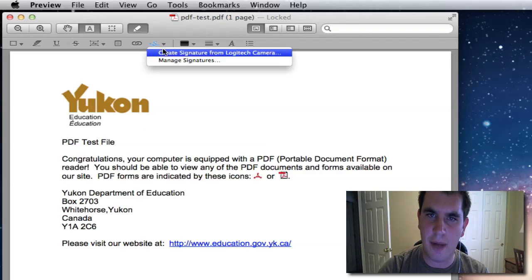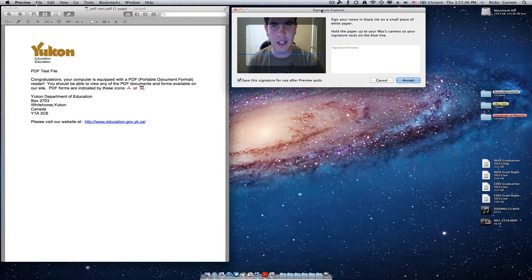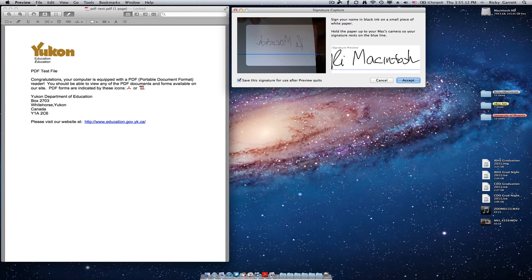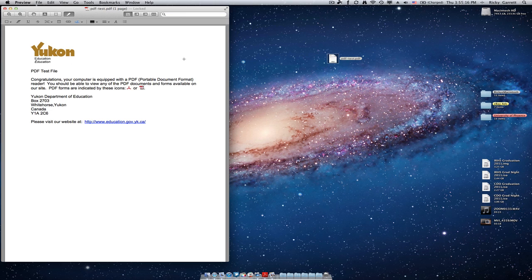What that'll do is bring up some options. You can create a signature from the Logitech camera, which is what I'm using, or you can manage your signatures. So we'll go ahead and create a signature from the Logitech camera. It's going to bring up this little screen here, and you see this blue line. All you have to do is line up your signature with that blue line, and it's going to go ahead and capture it. So there you go. You see that it's captured it. We'll go ahead and hit accept, and now we are good to go.